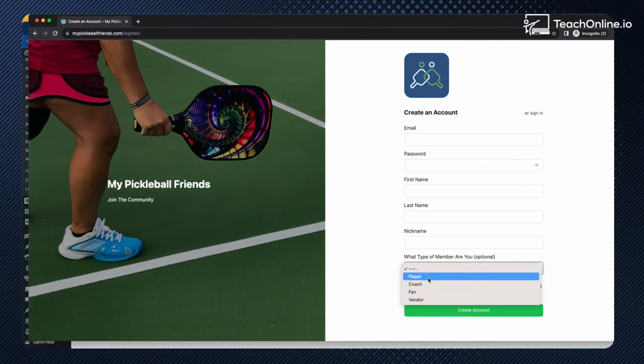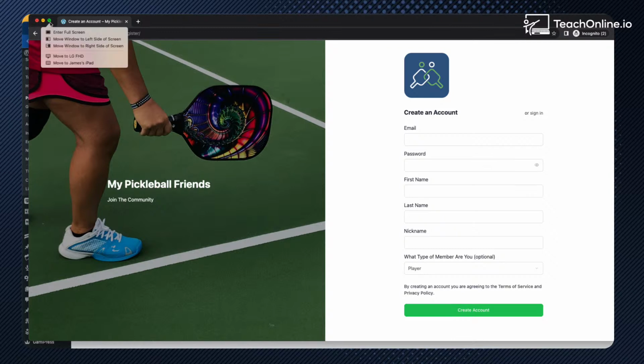So if I'm going to be a player, I might select player, fill in my details. You're probably going, okay, great. Now where does this show up and how do I use it? Well, here's what happens.